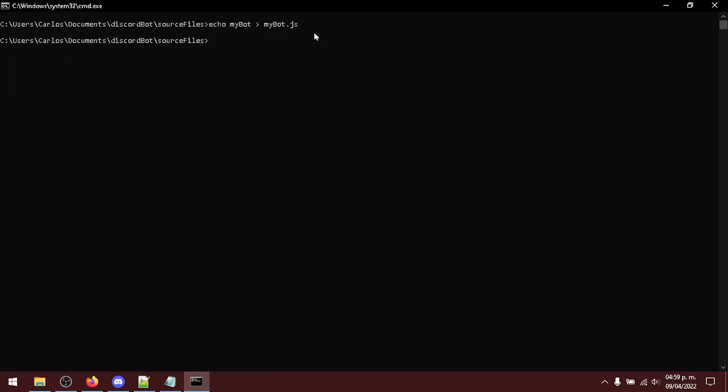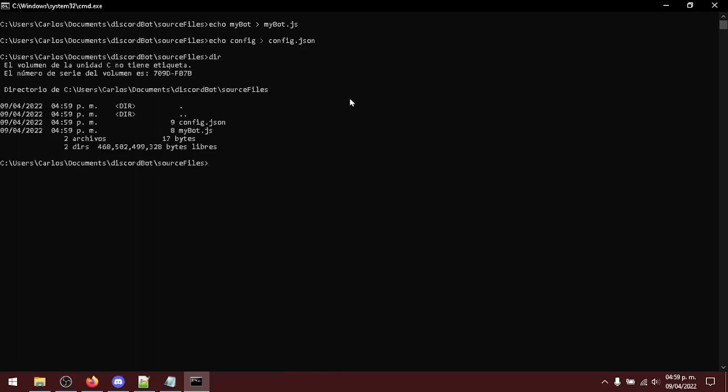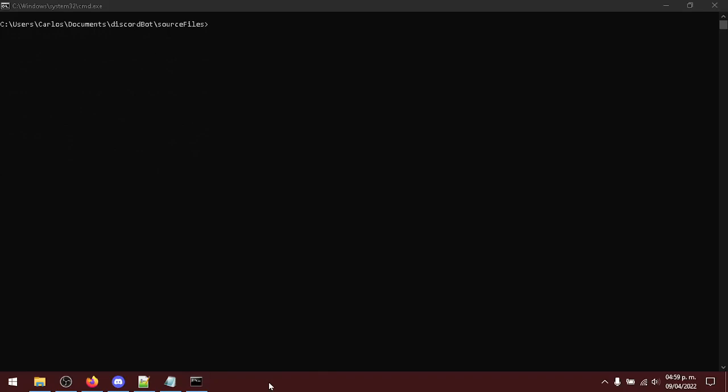And I'm going to do the same, but in this case I'm going to create a config file, and here I will call it config.json and hit enter. Now check the content of the source file directory. I have my bot.js and config.json files. Alright, so far so good. Now we have our configuration files created.